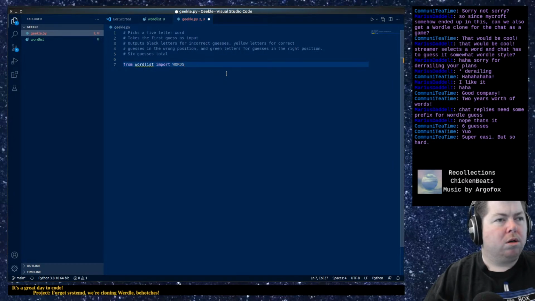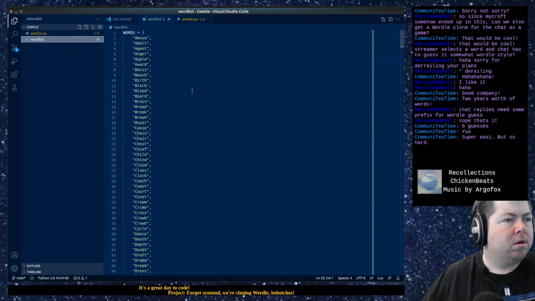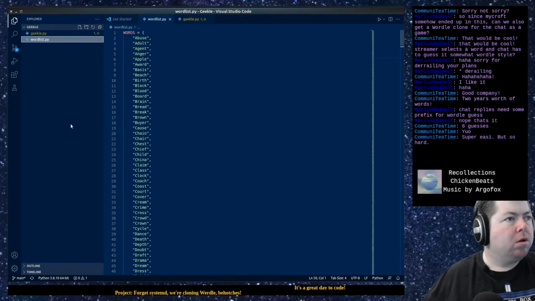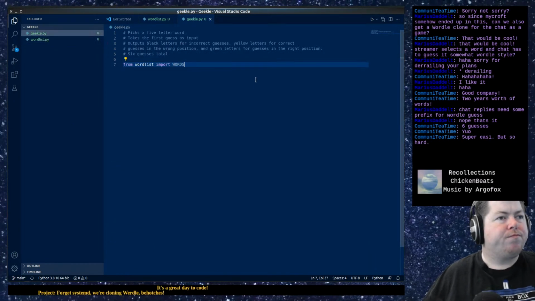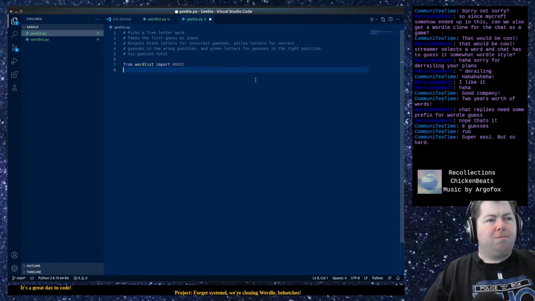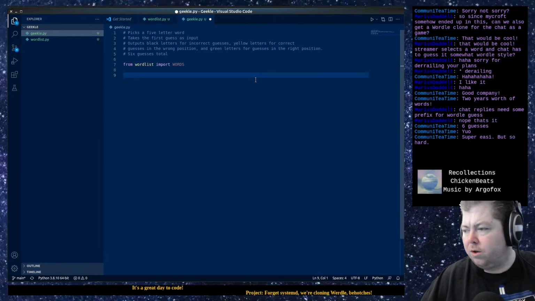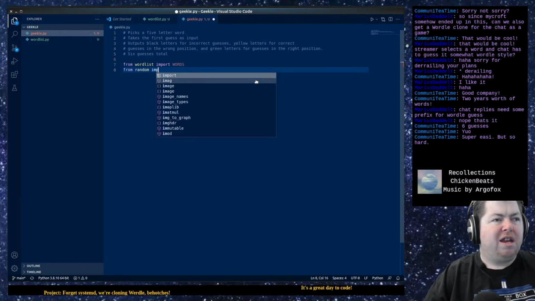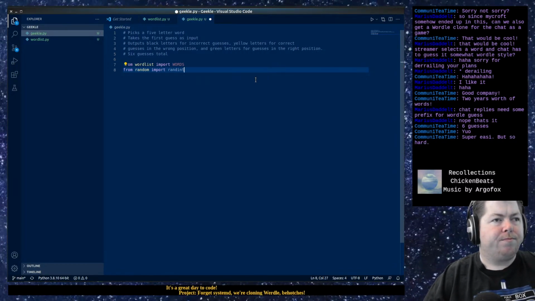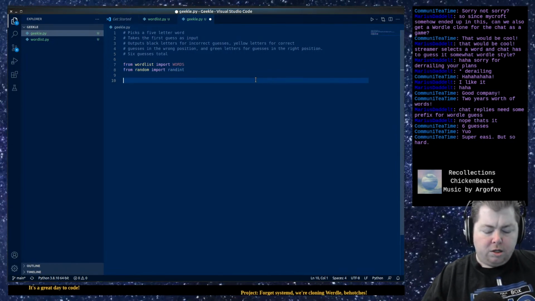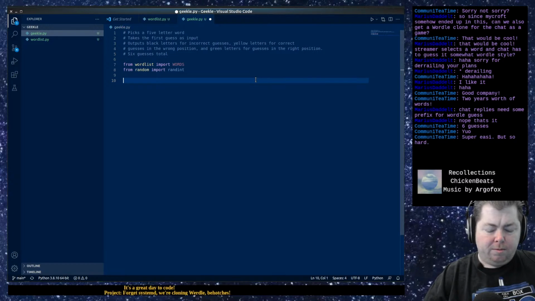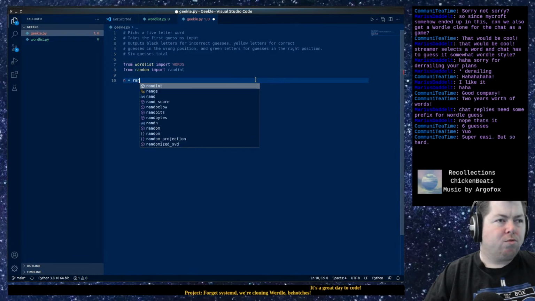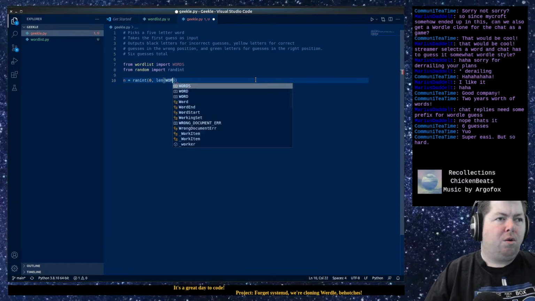So, first things first, we need to go ahead and from word list import words. Then from random import randint. All right. So then we're going to say, for lack of a better term right now, n equals randint 0 to len words.